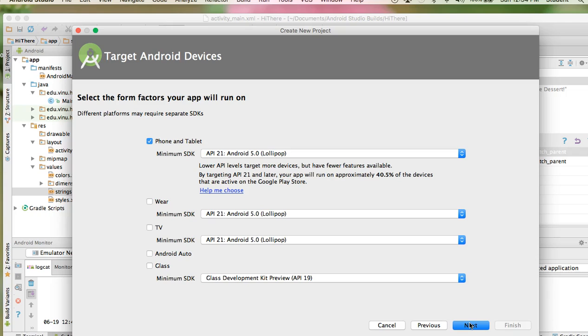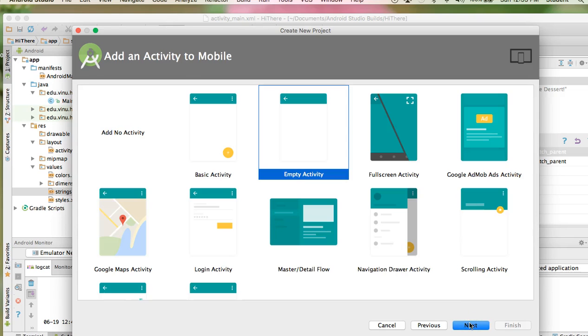The next step is to select the form factor. I talked about different form factors in the lecture video. We're going to be sticking with phone and tablet. And for now, I'm going to leave the minimum SDK here at Android 5.0 Lollipop. And again, this is going to vary depending on what versions are out there at the time you're working on this code, as well as what minimum device you want to program for. I'm going to click Next.